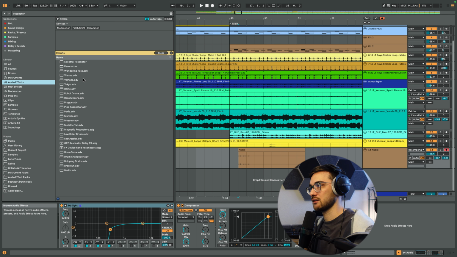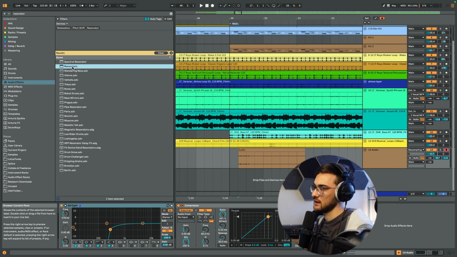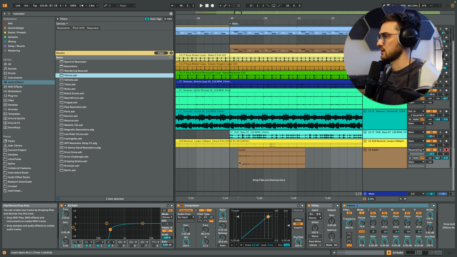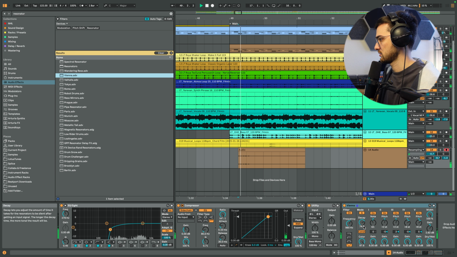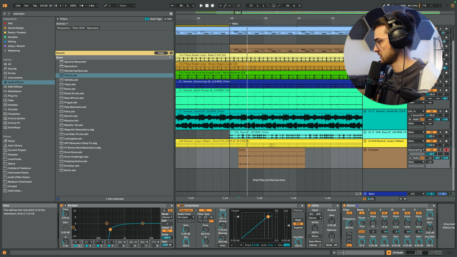So let's go into audio effects. Resonator is something that I like to use to turn drum sounds into tonal information. So there's a ton of presets that you get here. Valhalla, Vienna, take one, change. Oh, we're going to have to change the root note to, what is it? F sharp.